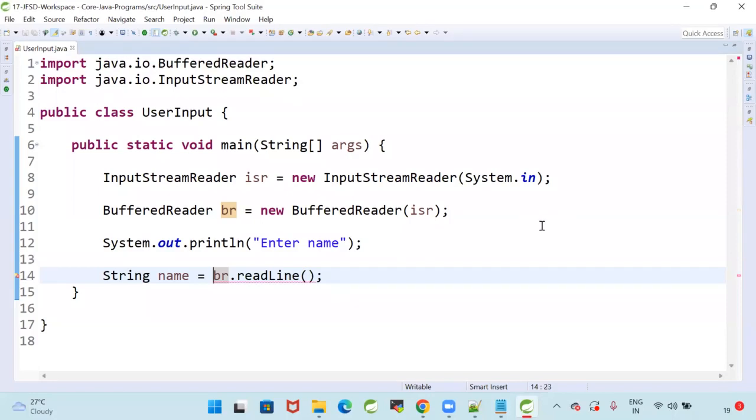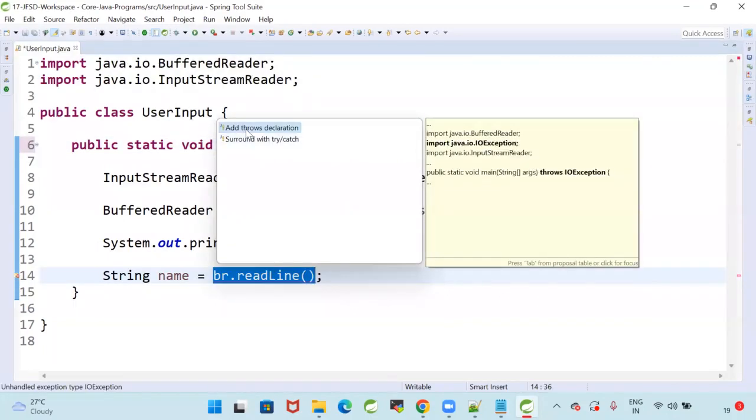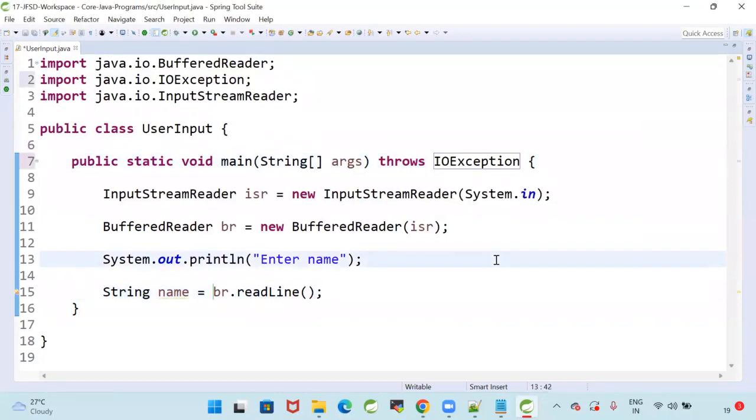When I write this br.readline, there is an error because it is giving an exception. I need to write throws exception here. You don't need to write that either. If you click on this, it will give you a suggestion: Add throws declaration. Directly it is adding that throws declaration.